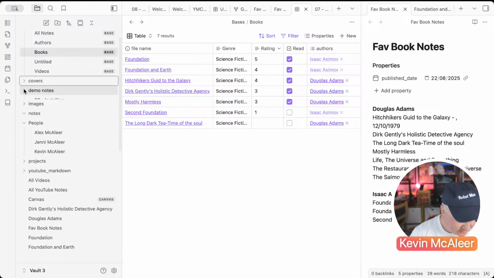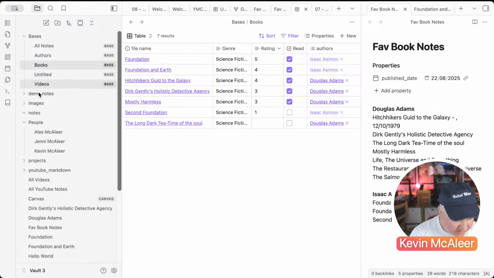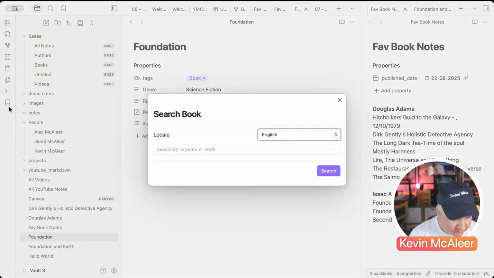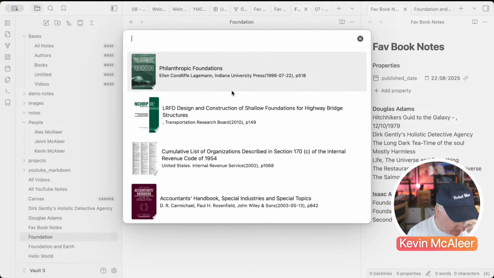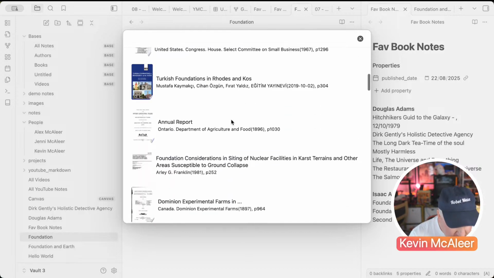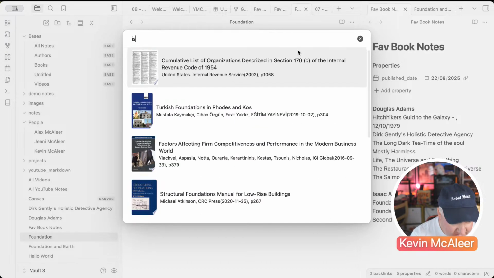I think that definitely needs to be inside that folder there. So if we now go to that book search thing, let's open up Foundation, go into book search, and then let's find Foundation. It's going to find all the different books, and maybe I needed to specify that that was by Isaac.